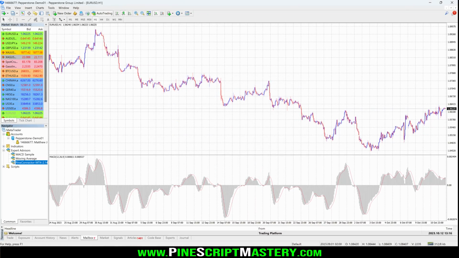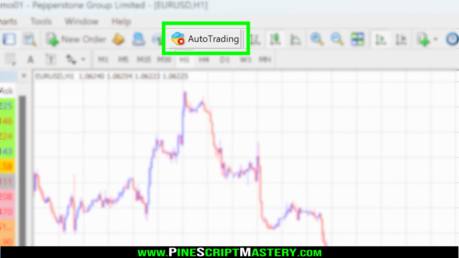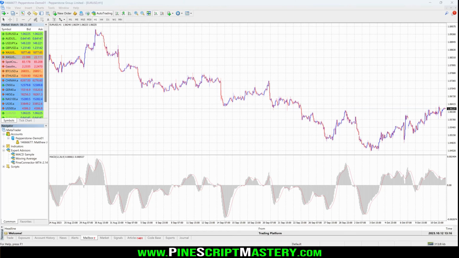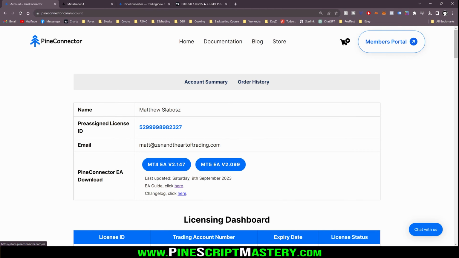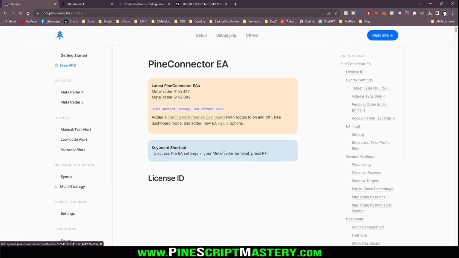Click OK. And the final thing we need to do is make sure this is turned on. Make sure this is green. Now let's go through the instructions here. If I click EA guide, let's make sure I haven't missed anything.